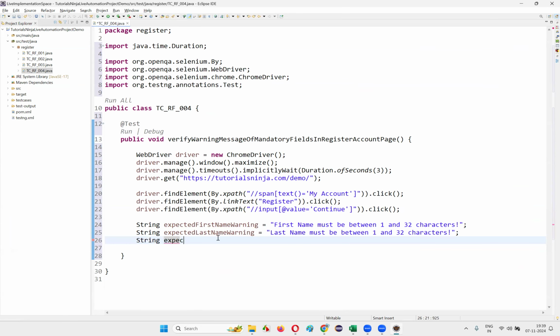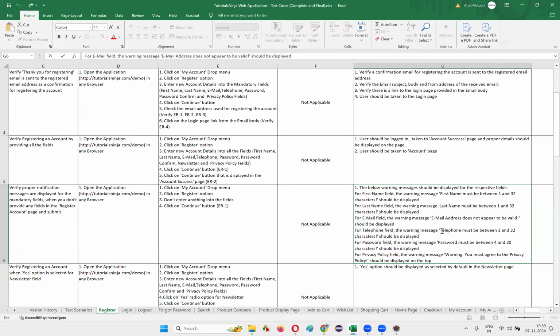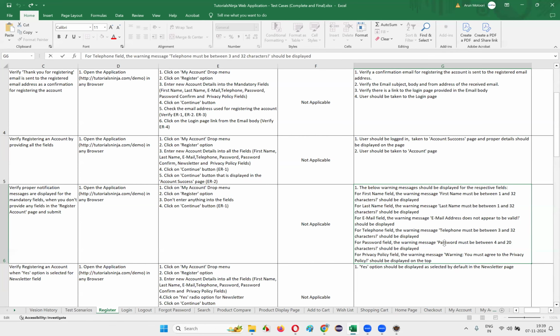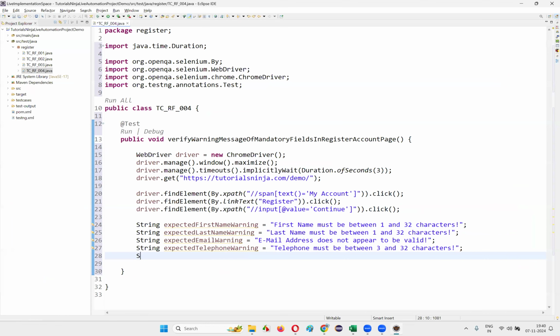String expectedEmailWarning is equal to, in double quotes, give that, put a semicolon, and then for telephone, this is the expected warning that should come: String expectedTelephoneWarning is equal to, give that expected telephone warning. Then the next one, password must be between 4 and 20 characters. Copy this part, come back here and write String expectedPasswordWarning is equal to, in double quotes, give that.